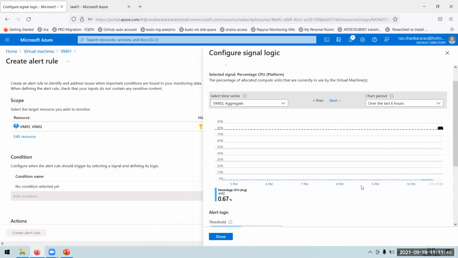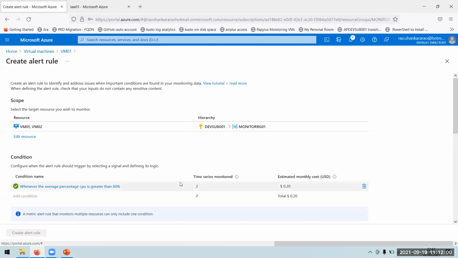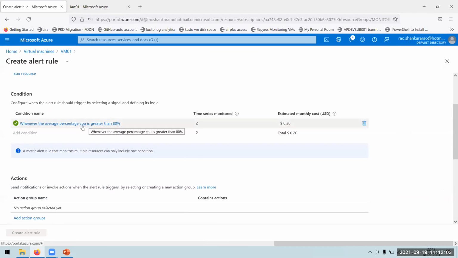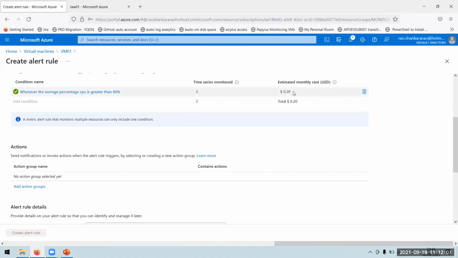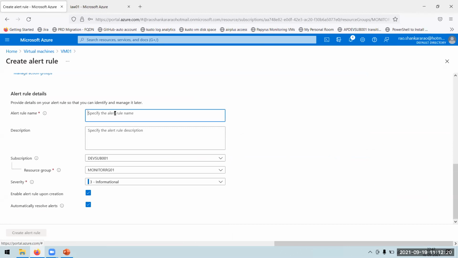And if it is more than that, then we decide what needs to be done. Every 5 minutes, verify, with a frequency of 1 minute. This is the condition, and click OK. That condition will be created here: CPU is greater than 80%. Even it is showing the cost, $0.20. And action group, select the action group.